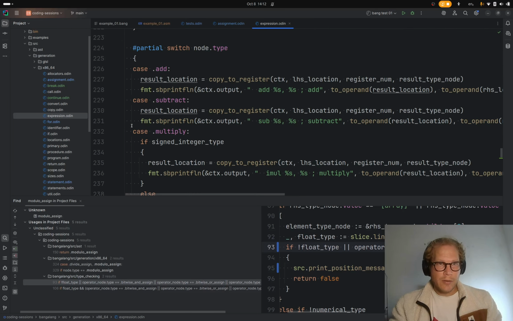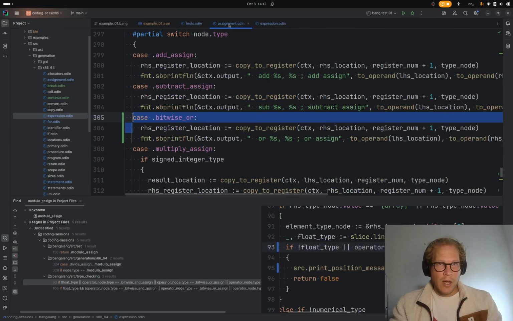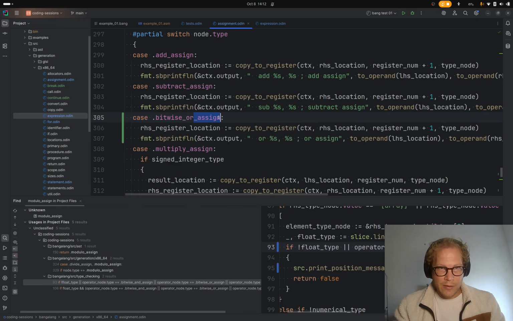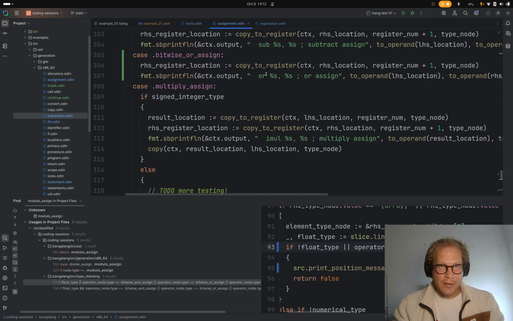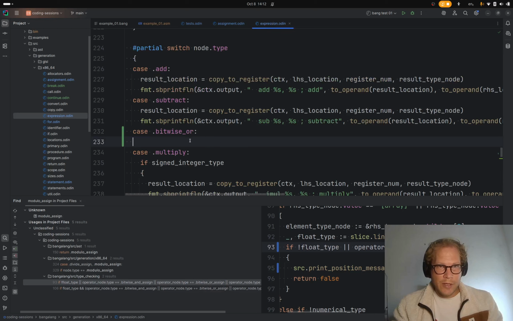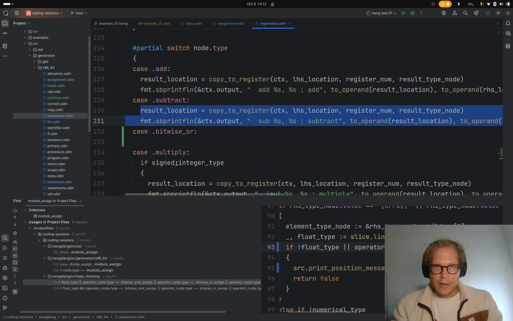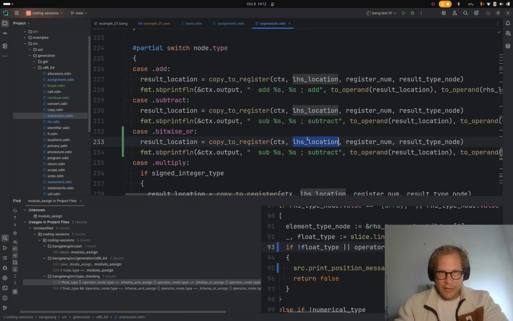So we want a bitwise OR. So this is bitwise OR assign, and bitwise AND assign. This is bitwise OR. So normally we do something like this. And now we're copying the left-hand side into a register so that whatever gets the result does not affect the original.